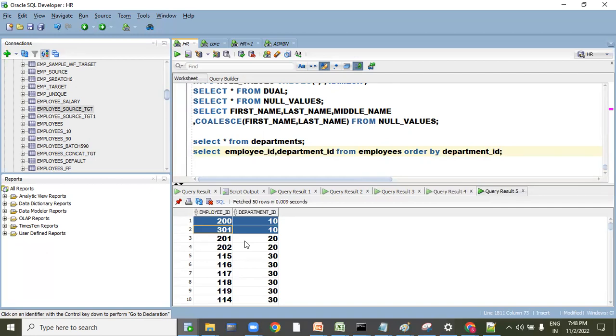Are you clear on the foreign key? See, using the primary key and foreign key only, we are going to join the tables. We are going to join the tables. Are you clear, guys?